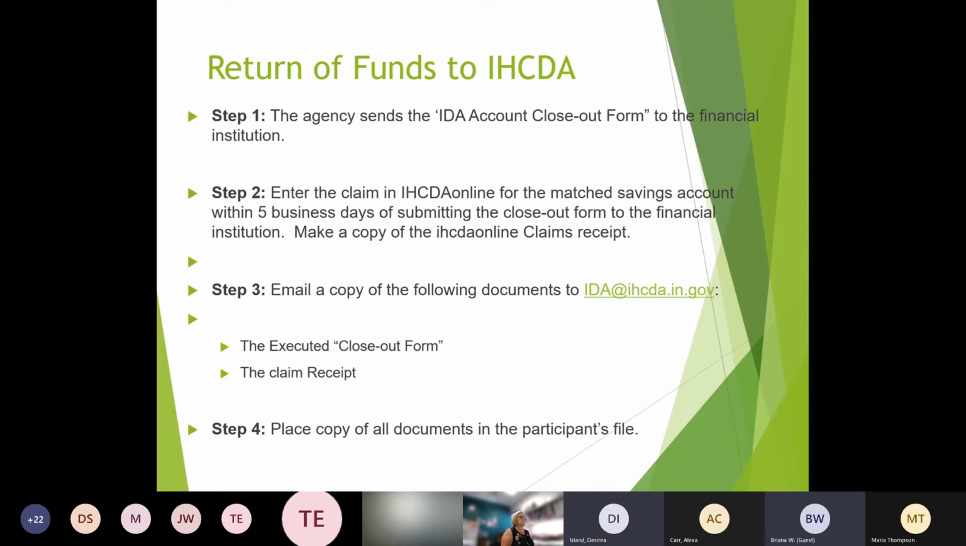Okay, so return of funds to IHCDA. You're still going to want to fill out that account closeout form and send that to the financial institution. You're going to enter the claim on IHCDA online and just be specific that you're returning the match savings money.